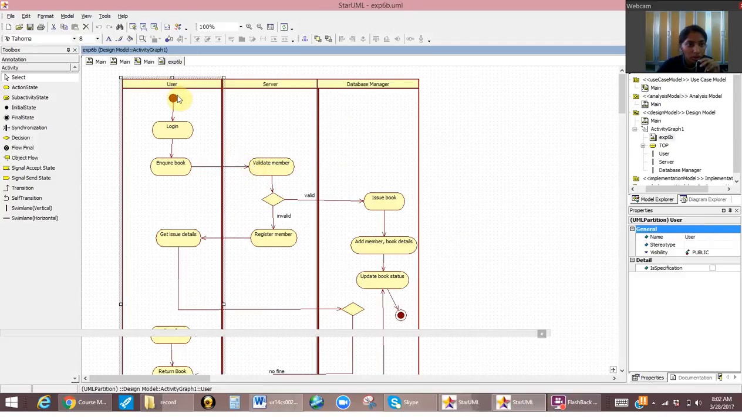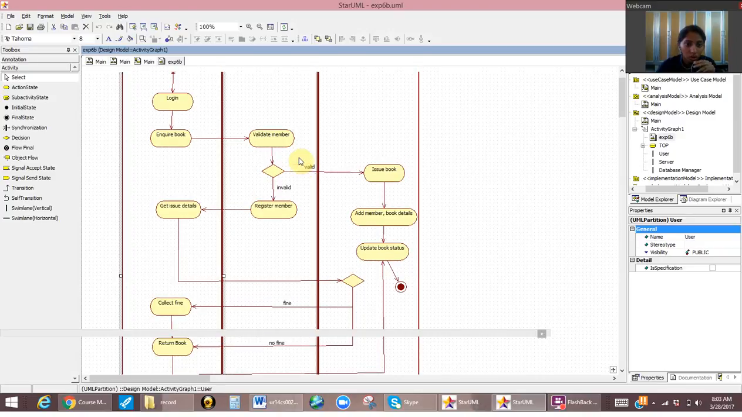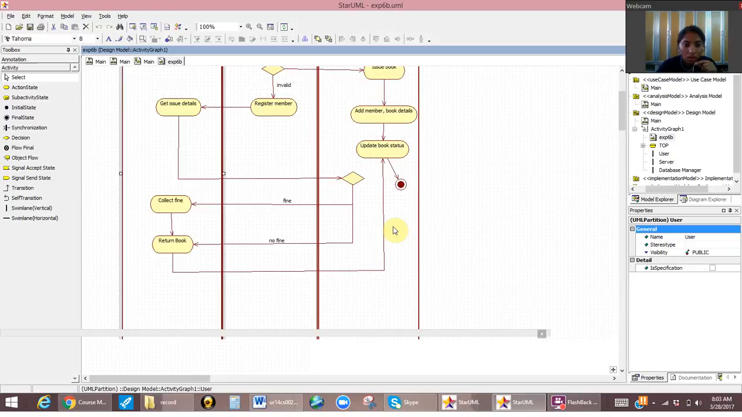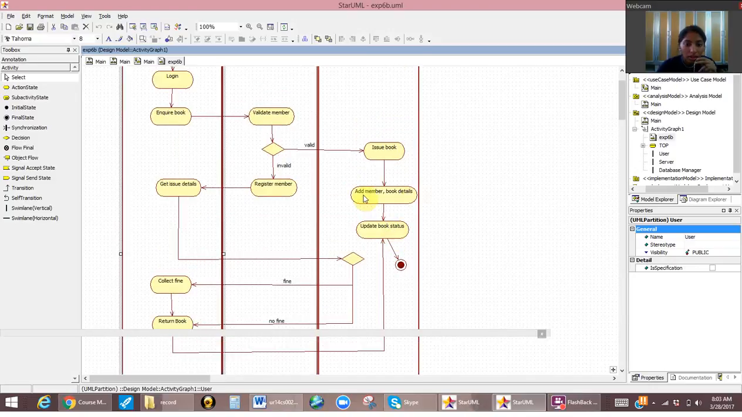So here, again, start, initial state, and then the user logs in and the user can inquire for the books. And this is all done by the user because the user is the one who's in control of this. And then the server validates the member and then checks the database manager, which issues the book, adds the member, assigns the book details to the member, and then updates the book status.